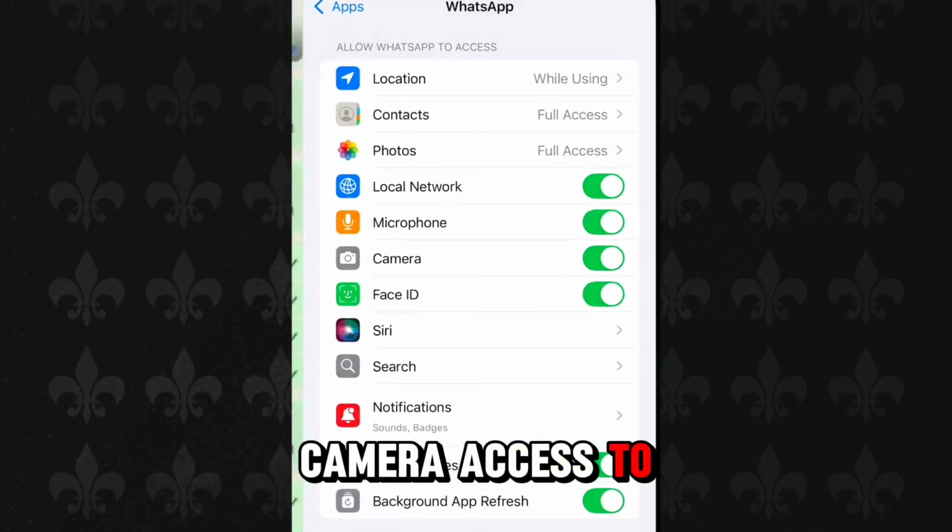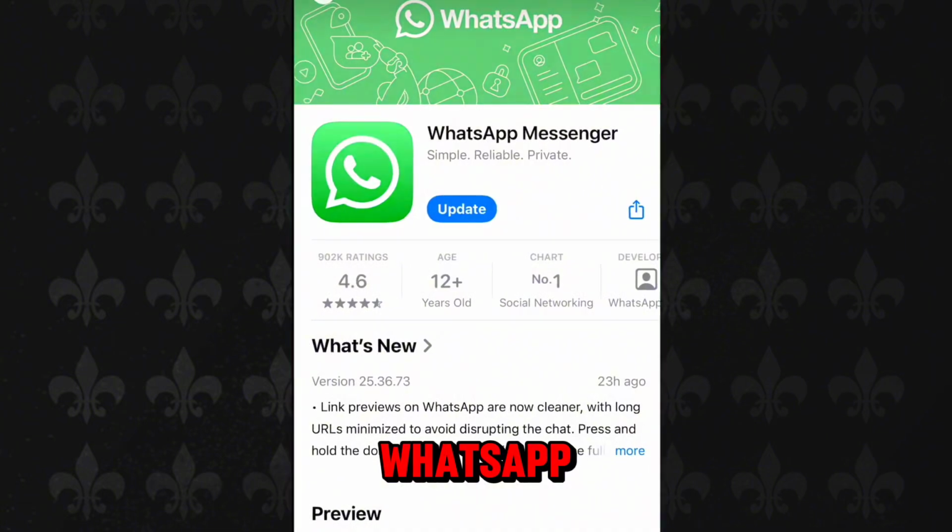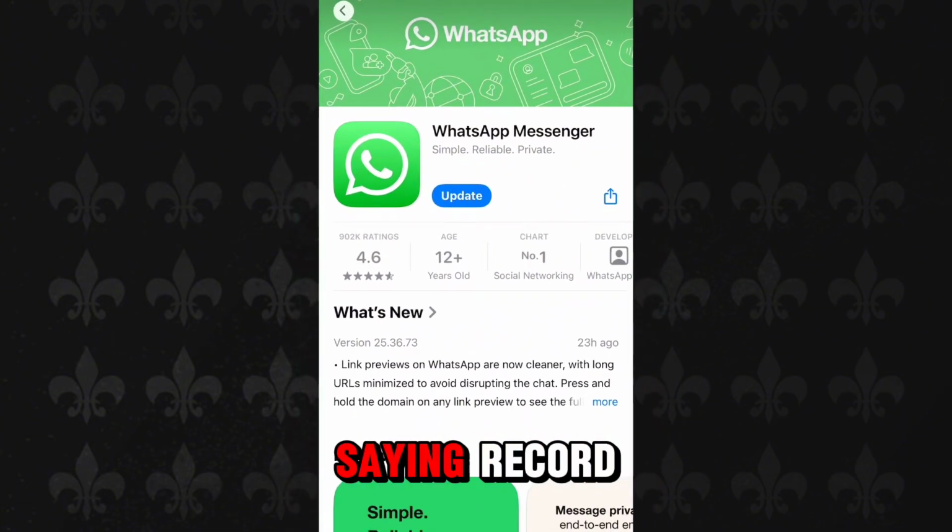So give the camera access to WhatsApp in the settings and update your WhatsApp, and then let me know if WhatsApp is still saying "record video node."